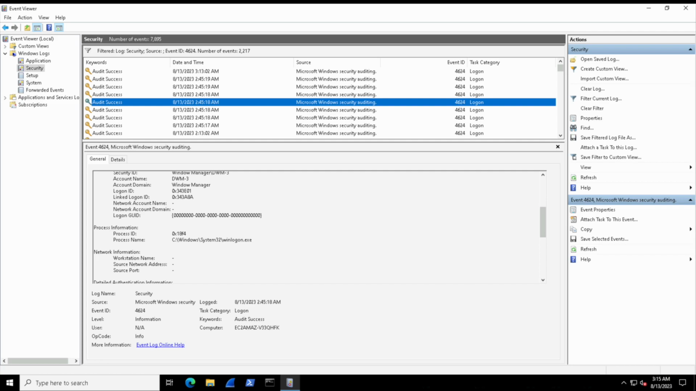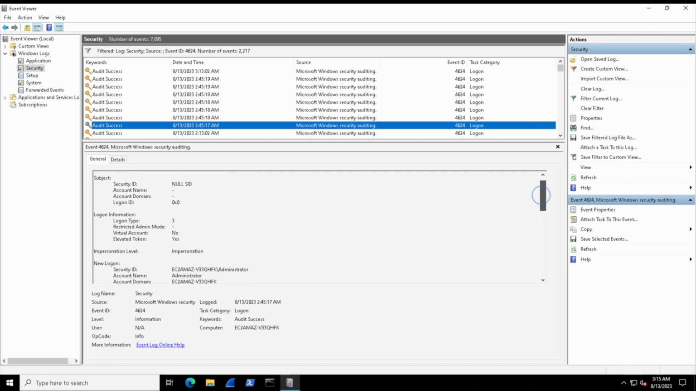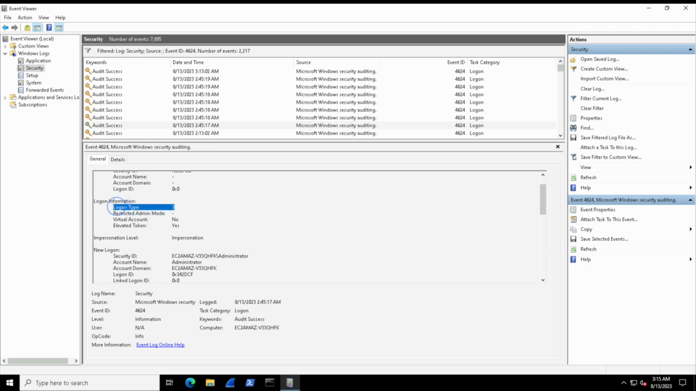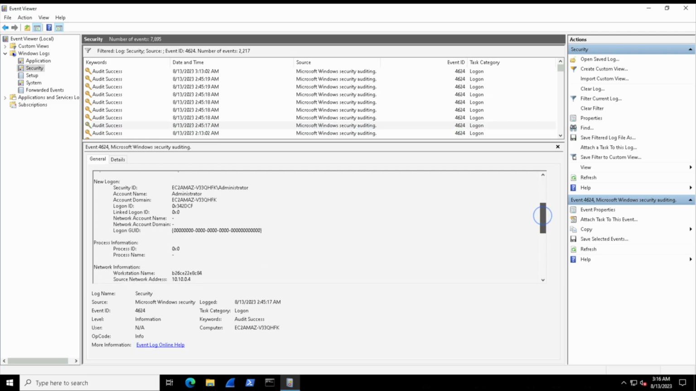Now let's take a look at another one down over here. We can see a logon type of 3. So this indicates a network remote logon. This happens when a user logs on over a network, such as accessing a shared folder or using remote desktop. And so there are lots of logon types.